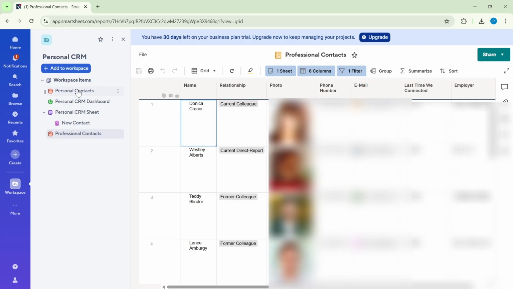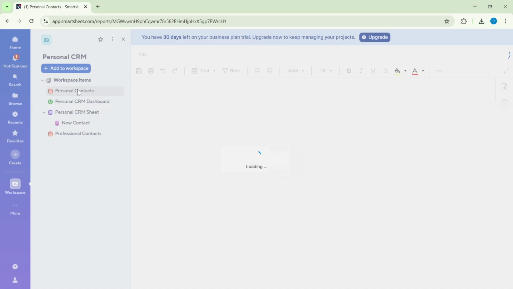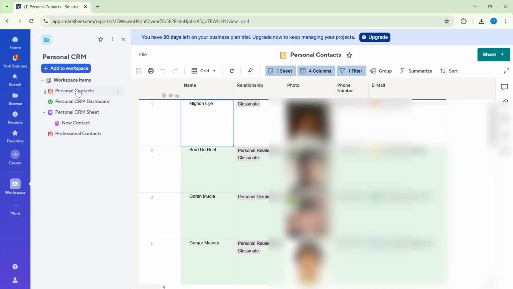When it looks right, click Save. That's it. You've built a functional CRM in Smartsheet, starting from a template and customizing it to fit your process.